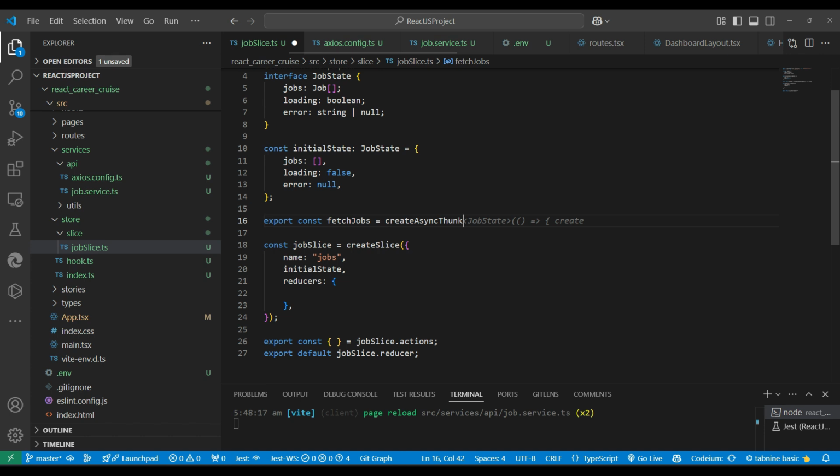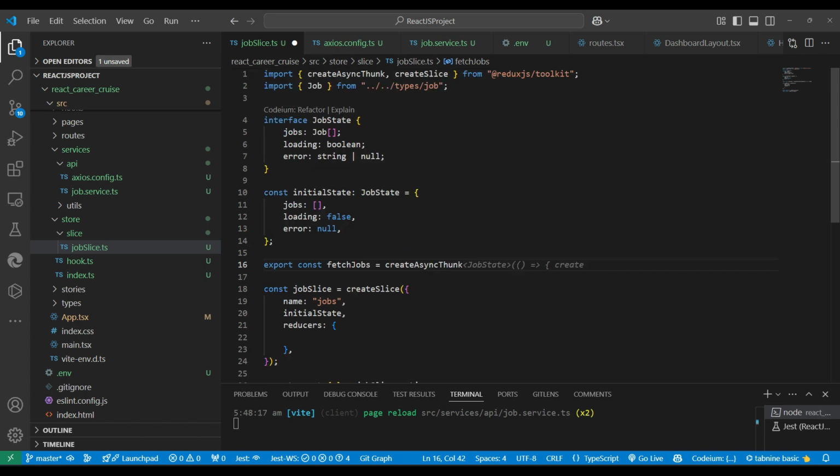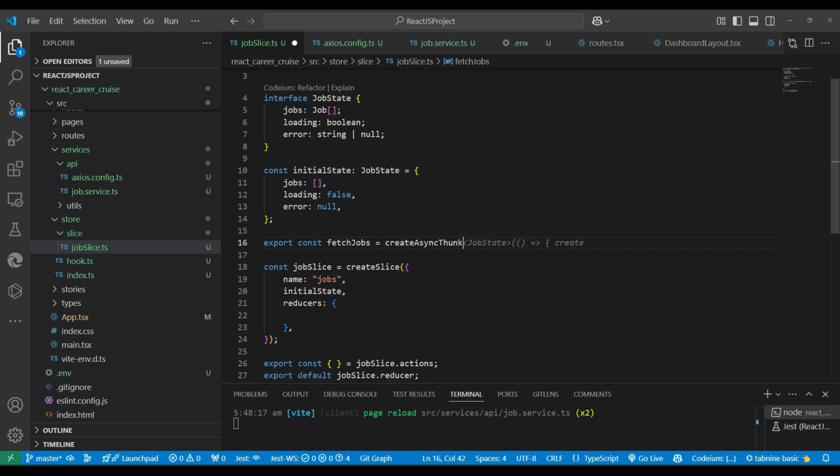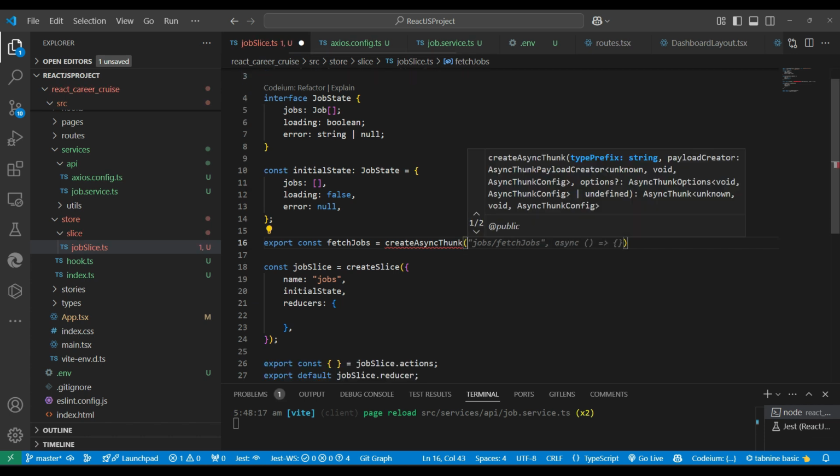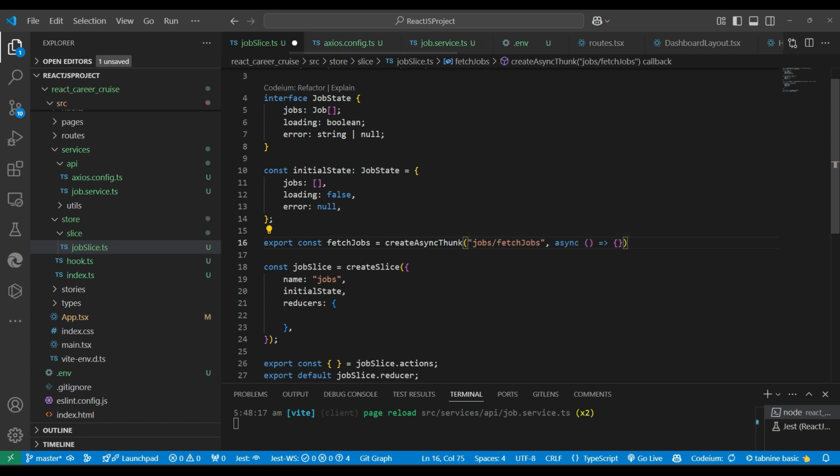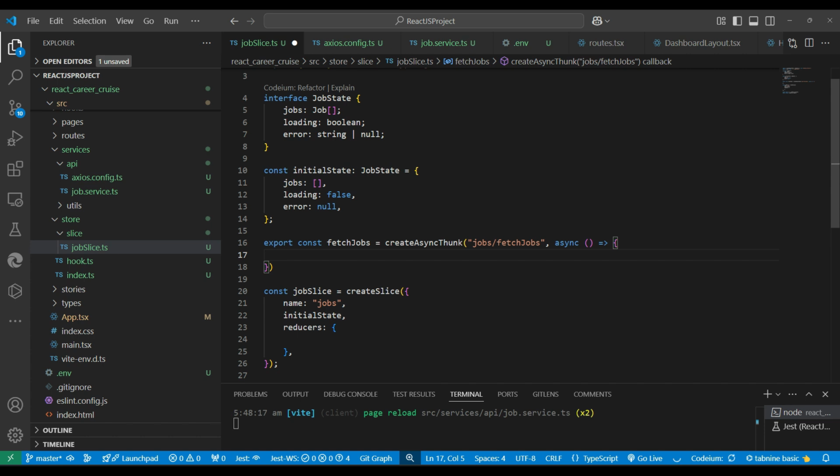Do we require any package for Thunk? No. By default with the toolkit we get all the related objects and functions. We don't need to do anything separate manually. We need to pass one type prefix. This is the type prefix. After that we should have one function. This is the function, and there we need to write the logic.